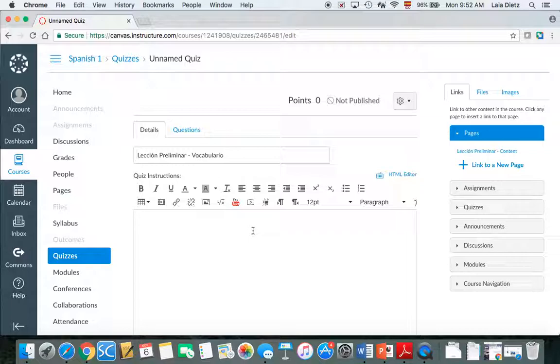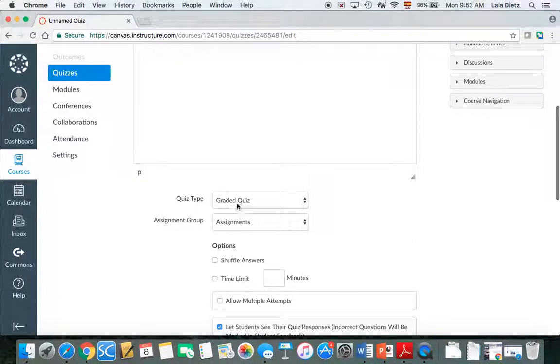So you cannot use online translators nor any other materials. And this would be for an actual quiz. So for now, this is a graded quiz.